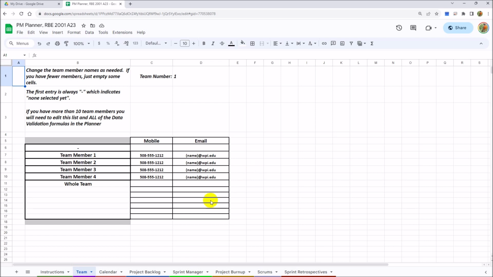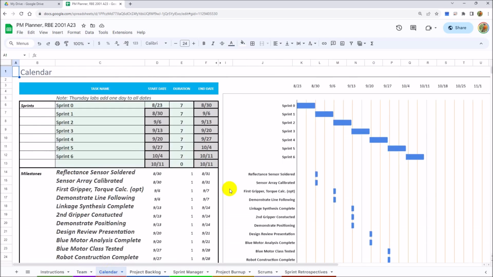Getting into the Calendar tab, we begin to see something that is now dealing with the actual meat of the course that you're in, RBE 2001. We will be using a sprint layout whereby, if you look at this, there's a calendar on the right which looks like a waterfall or a Gantt chart, and you'll notice that there are dates along the top, and there are 7 sprints that will consume the entire term. Whatever term it might be, it'll be about 7 weeks.